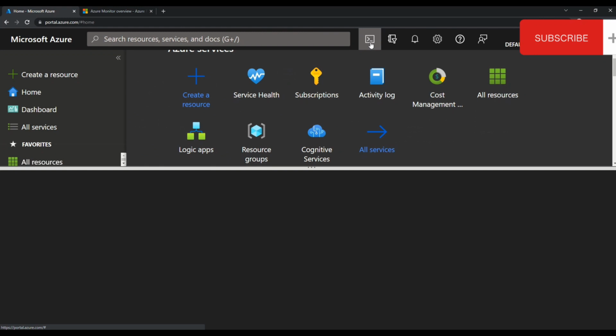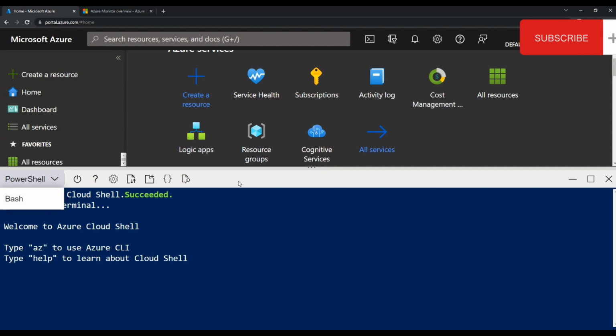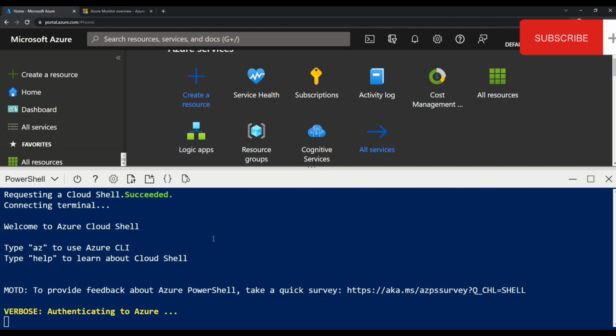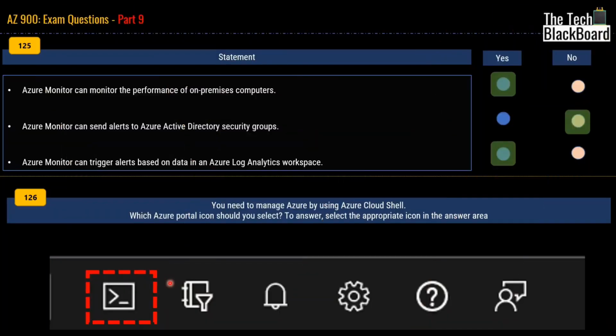If you click on this, now you can see that terminal window is getting activated, and this is where you run your cloud shell. So now you can see that it's connecting to the terminal, and there are two types of scripts that you can use. One is PowerShell and the other one is Bash. So once it gets connected, then you will receive a prompt like this, and here you can run your Azure Cloud Shell in PowerShell or in Bash mode. So I hope now you understand which icon to click when you want to work with Azure Cloud Shell.